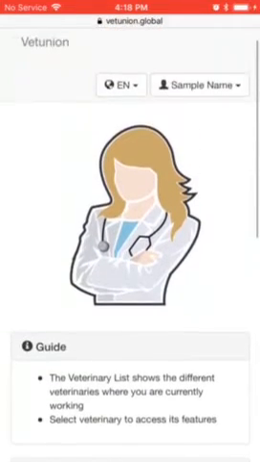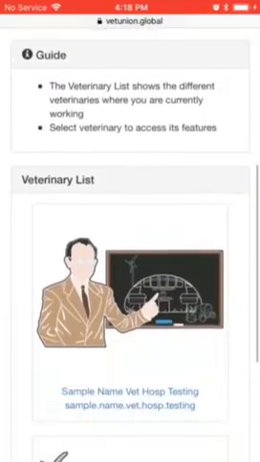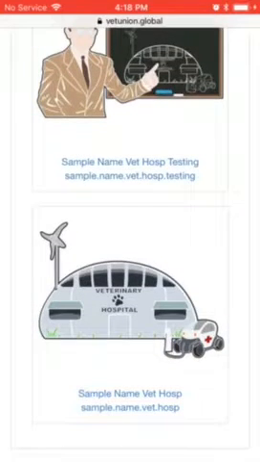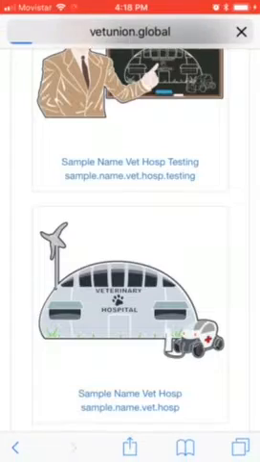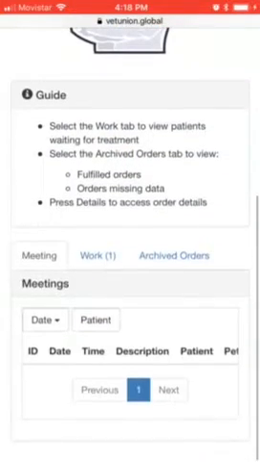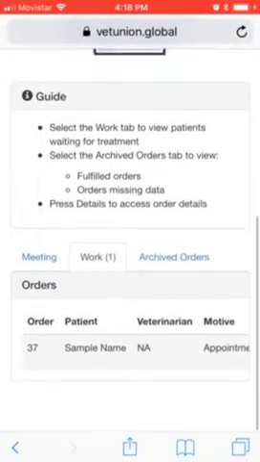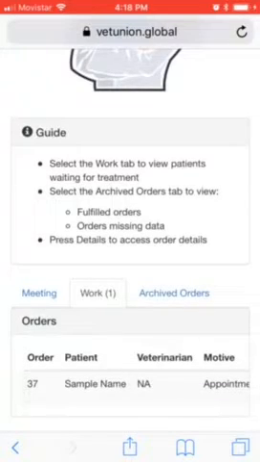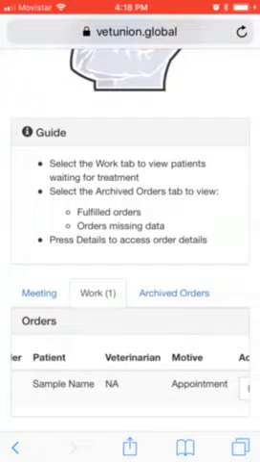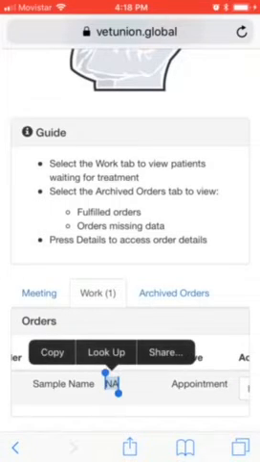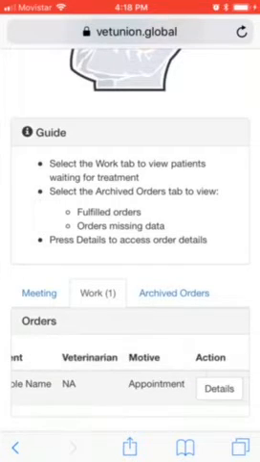Okay, this is the veterinarian profile screen. Here are the listing of the veterinary hospitals. Right now we were working with the sample name Vet Hosp. We click on it, and in work we have one. So the veterinarians, the appointment was put under first available. So here in veterinarian, there's like NA, which means like anyone can take it.